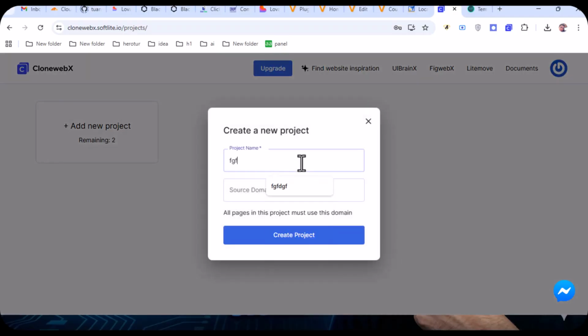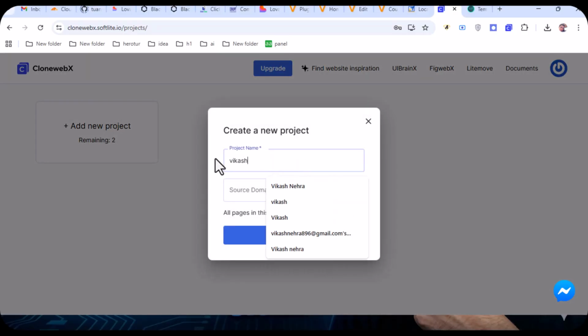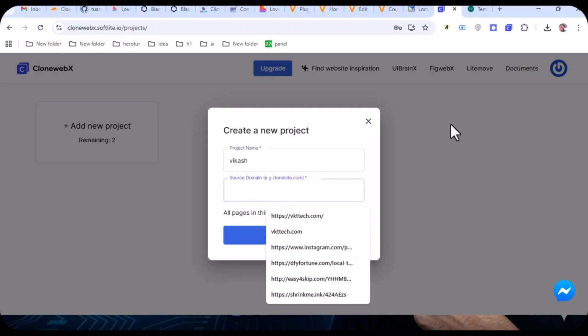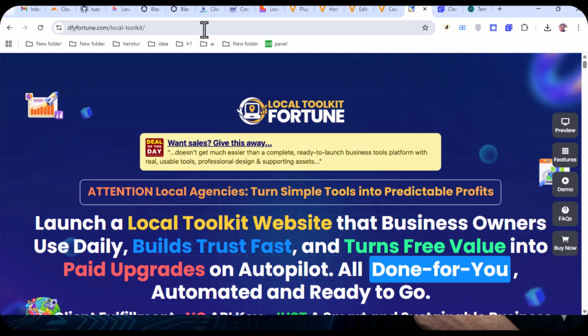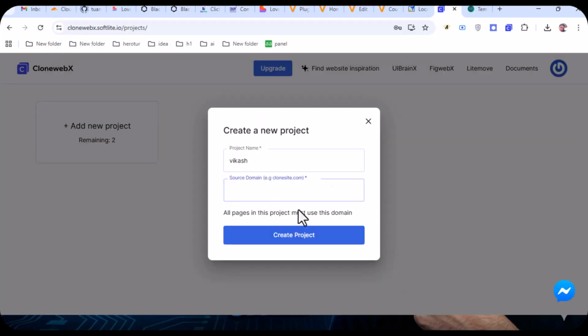You can name the project anything. I'll name it Vikas. And for the source domain you want to clone, you'll need to enter its landing page URL here. So for example, let me show you this landing page. I entered it here and clicked Create a Project.